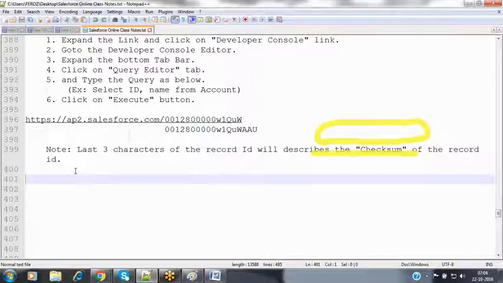Okay. So the next session will be, yeah. I mean, what is the use of this record ID? I understood this, 18 characters and 3 are not visible. But why do we need it as a record ID?